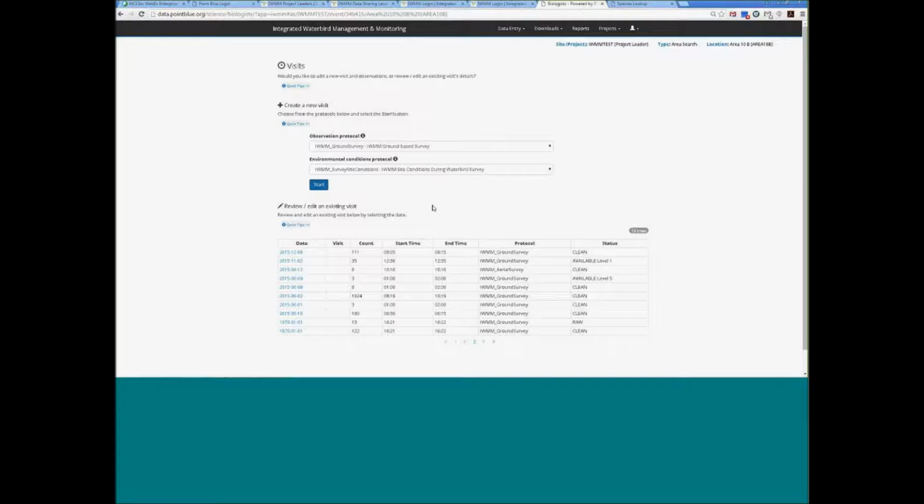And now we're taken back to the original Bird entry screen. And if you look, this top row now is our 12/8 visit that I just entered. We saw 111 individuals, and my data sharing status has changed from raw to clean. All right.